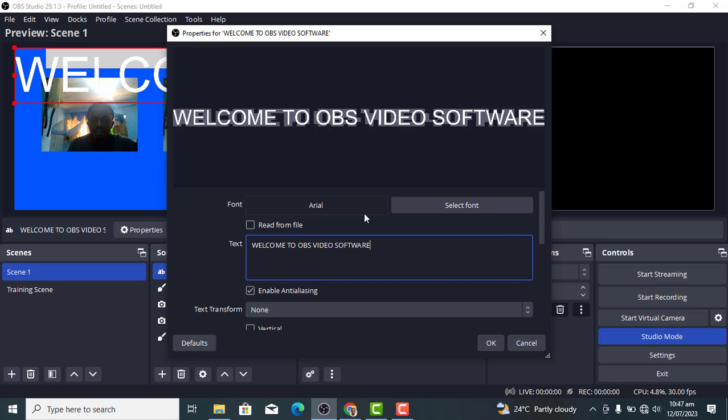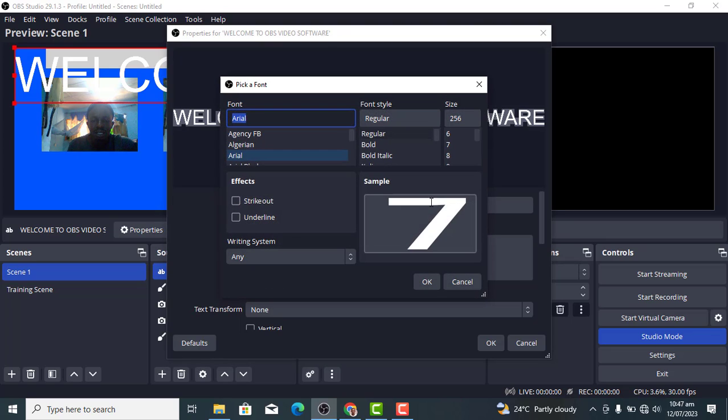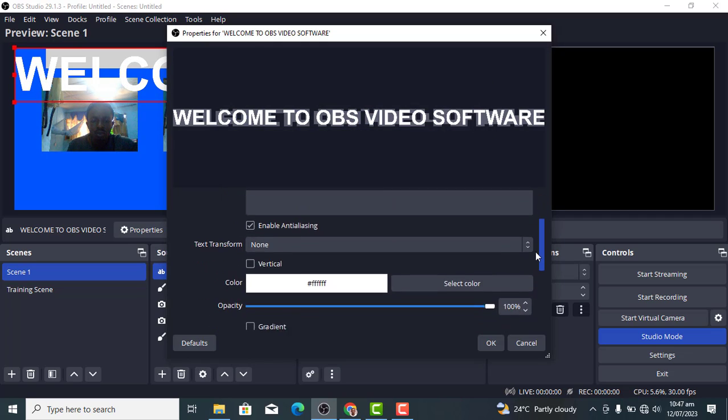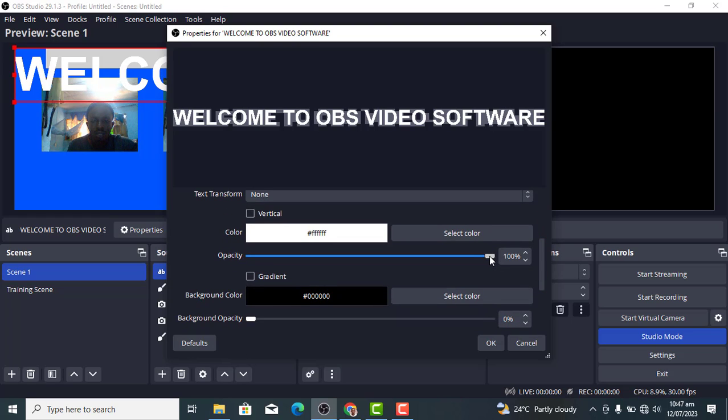I can select the font I want to use. I can change it from Arial rather. I can change to, if I have any other font here, I can make it bold, then OK it. Come to this side. I can reduce the opacity if I want, you can see, or I can increase if I want.